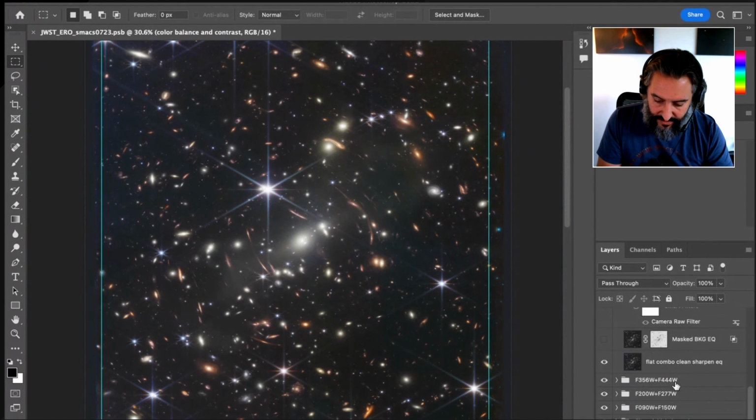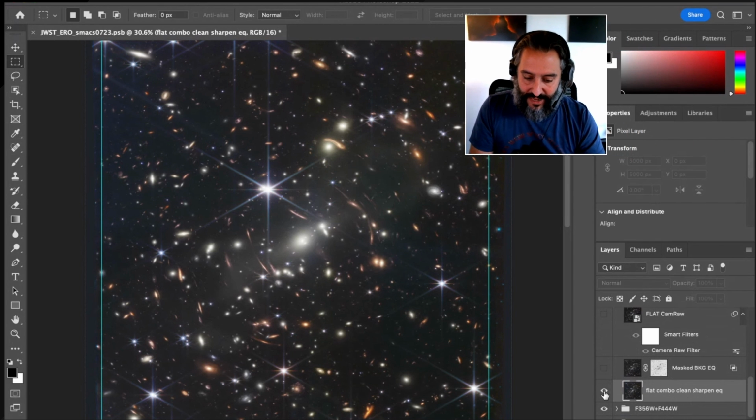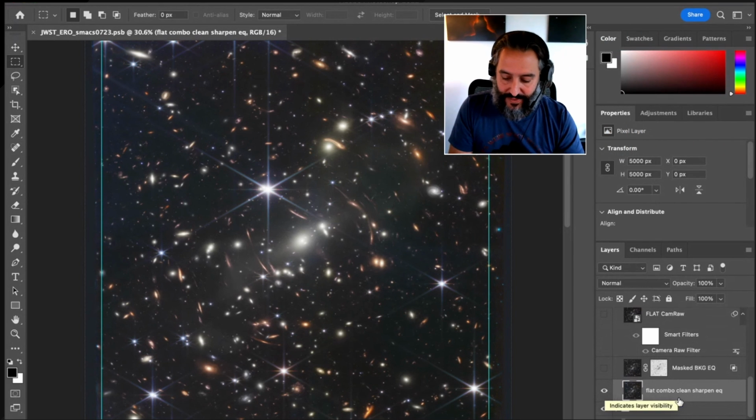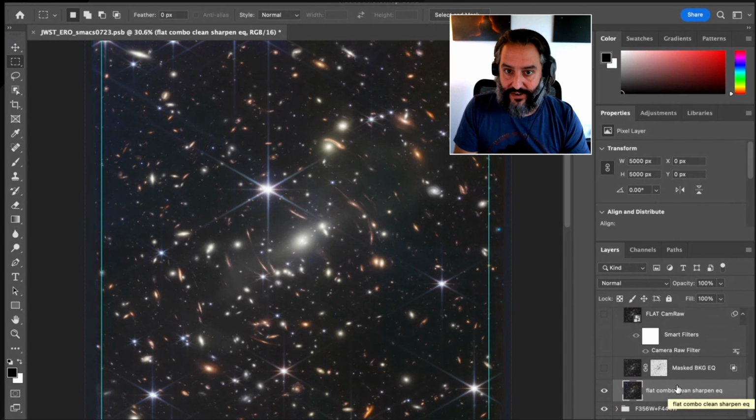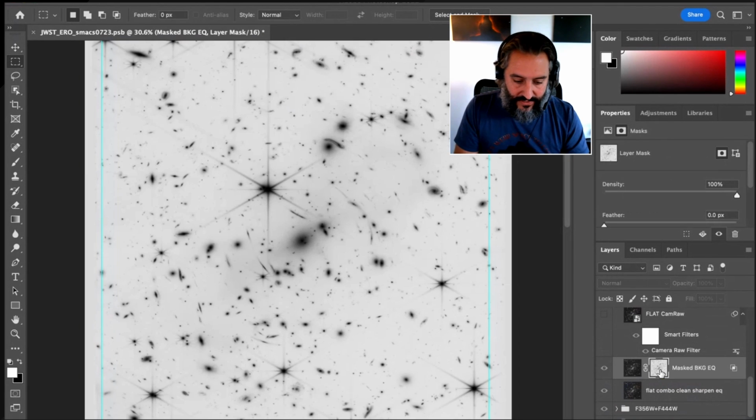And we'll start with the flat combo clean sharpen EQ. That's basically just take the image that I created, make it its own flat layer, right? And start working from there. So the next step was another background equalization. And for this one, I'm using a mask, and it's an inverse of the image. So if I click on that, you can see this is the mask that's being applied.